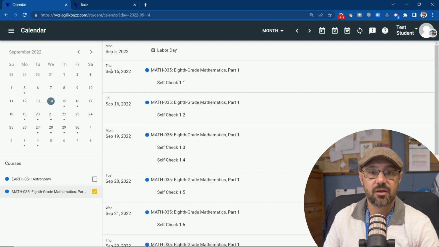Now keep in mind, Self-check 1.1 is due on September 15th, but you actually have work to do before you get to self-check 1.1, and that is reading through the Unit 1.1 work as well as doing a few assignments in a worksheet.